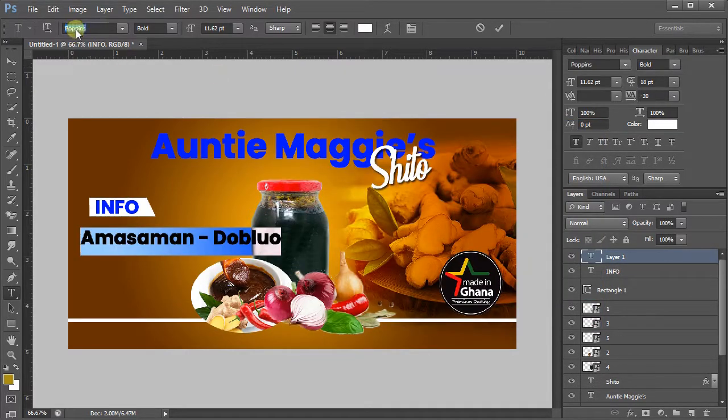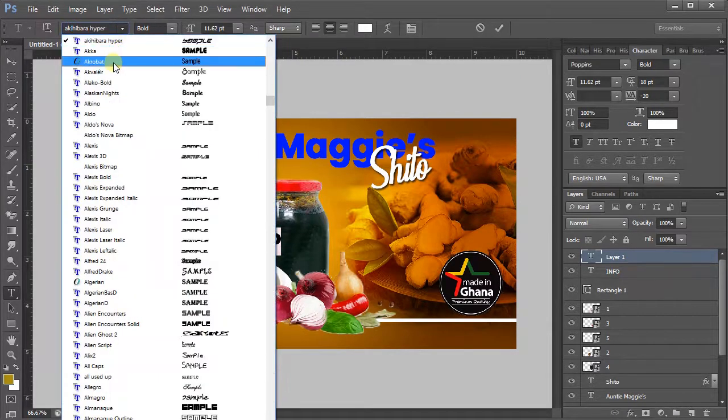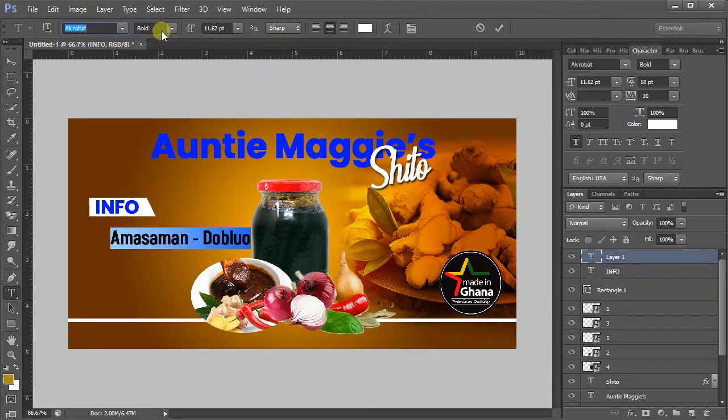And the font too, I'll change it to Acrobat. I think the bold is okay. Let me see extra bold. Okay, Acrobat, extra bold. Reduce it. Amasamandoblo. I think I should let it go down a bit more. This is very okay. Now I'll come to the layers and duplicate this layer.